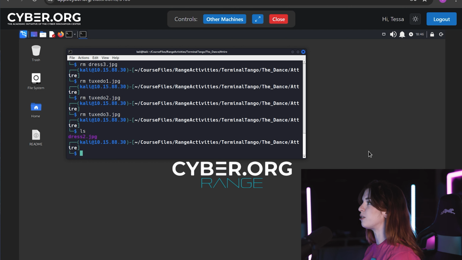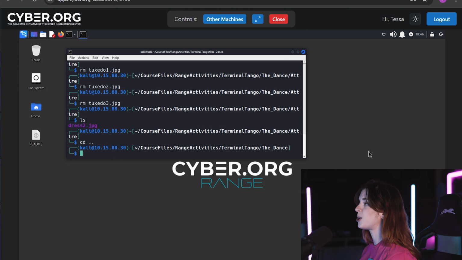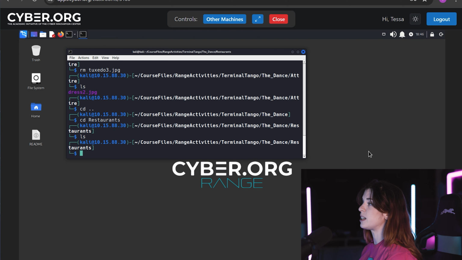Python wants to eat with her friends before the dance, so let's create a list of restaurants for her to choose from using the CLI. Use the command cd .. to return to the previous directory. You should now be in the dance. Now type cd restaurants. If you use ls, nothing appears because this folder is empty.